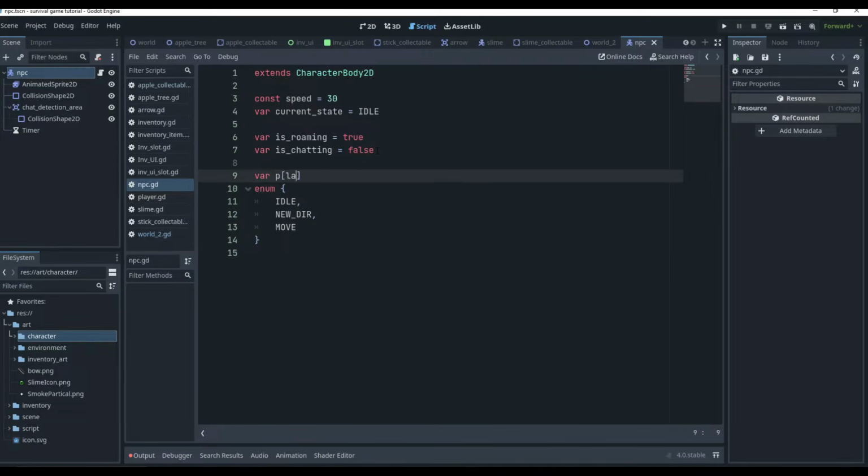Then we're going to have a variable for the player, which we'll set later once we know what the player is. And then we're going to have a var for if the player is in the chat zone, right? So we'll have a variable to know if the player is in the chat zone or not.